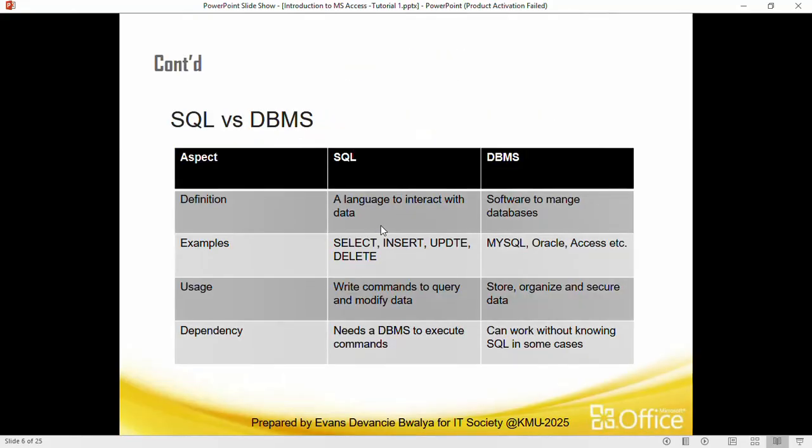Right. So now let's look at SQL versus DBMS. This is just a summary of what we have done. We earlier said that SQL is a language which is used to interact with the database, right? Then DBMS is just software to manage databases, right? Then examples. These are some of the examples or queries which you can use with the help of SQL. Then examples of database management systems. We talked about this.